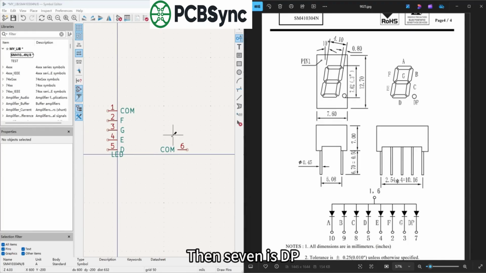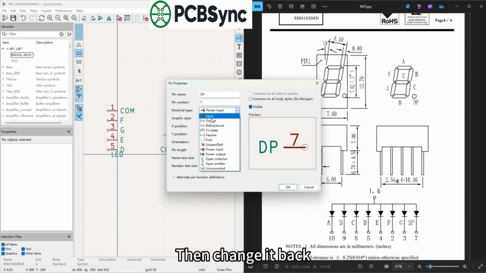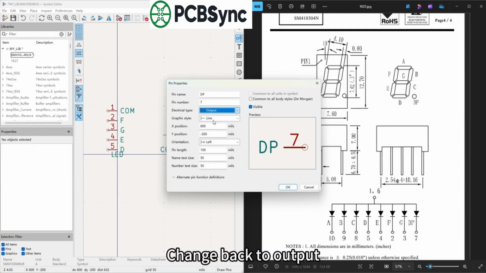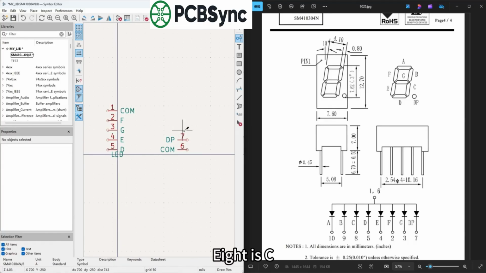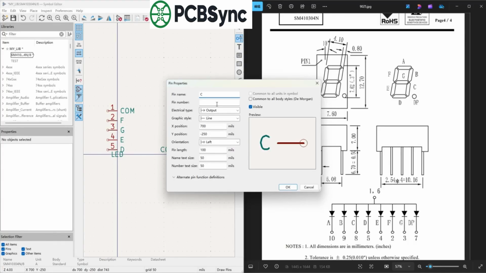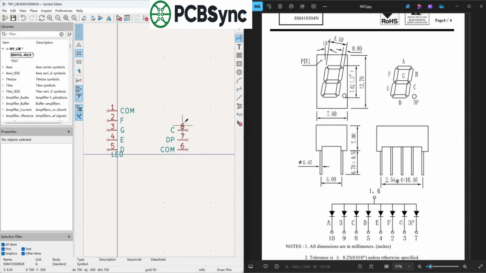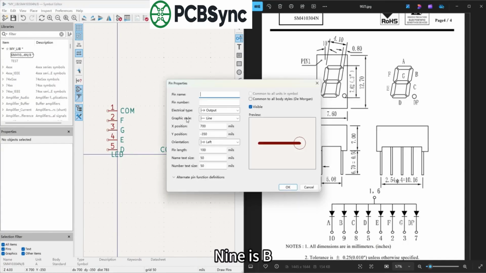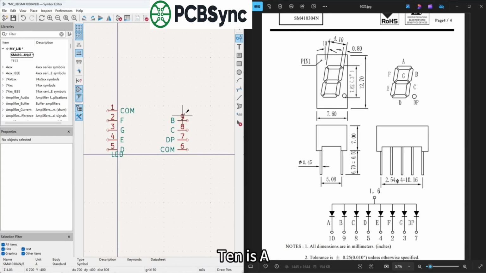Pin 6, then 7 is DP, the decimal point. Following this, change the property back to output, and all other parameters remain the same. 8 is C, and everything else remains unchanged. 9 is B, and 10 is A.